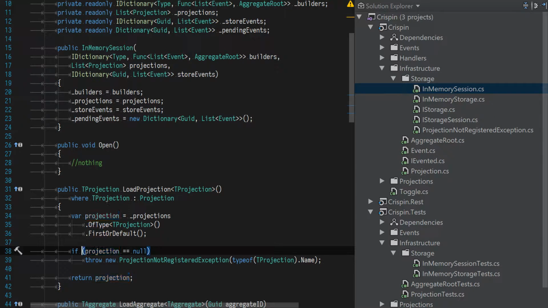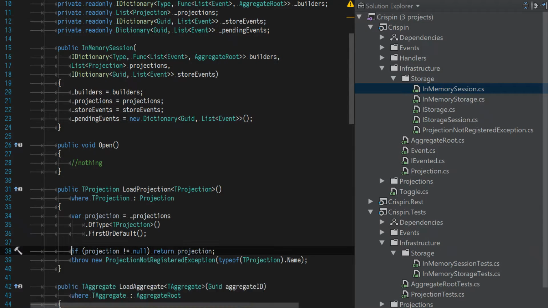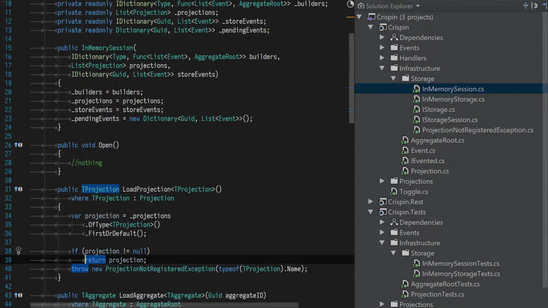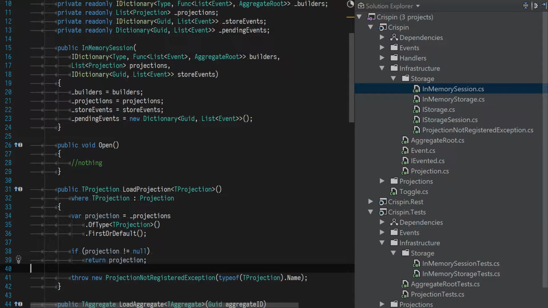Can I invert this? Invert if. There we go. That's better. Right, so our tests should now pass.